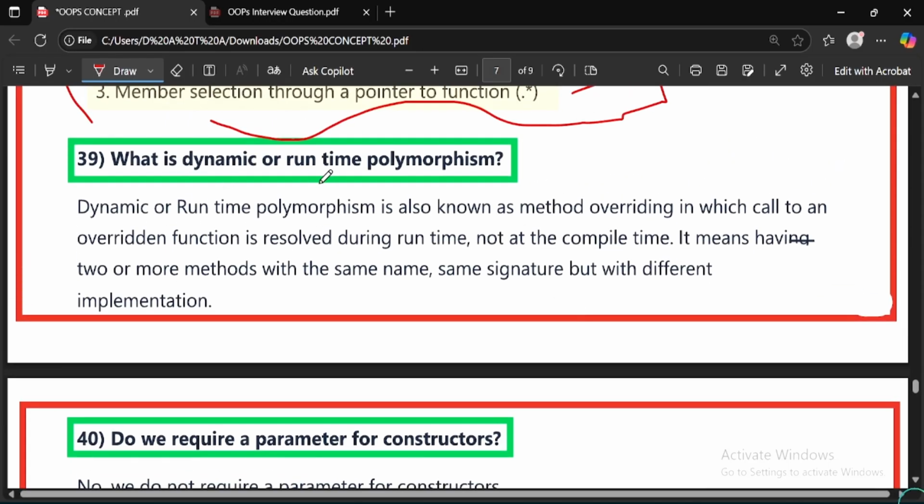What is dynamic or runtime polymorphism? This is an important question, a great question, and you should know it. What is the difference between dynamic and runtime polymorphism, or what is dynamic polymorphism, or what is runtime polymorphism? You can read the answer that I have provided below. This is a crisp, short, good and correct answer.